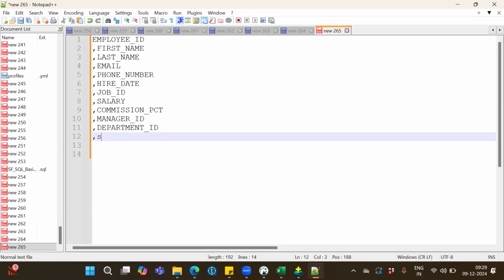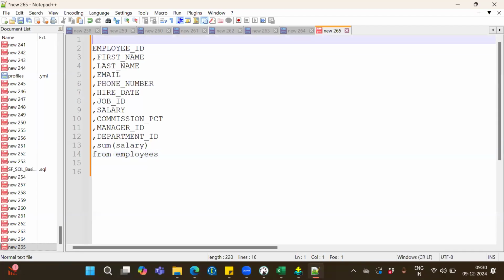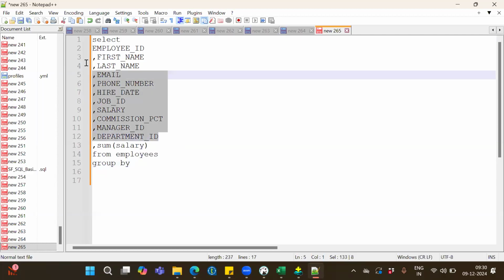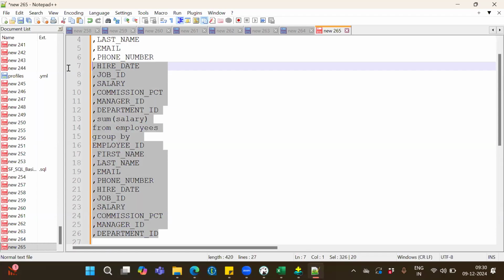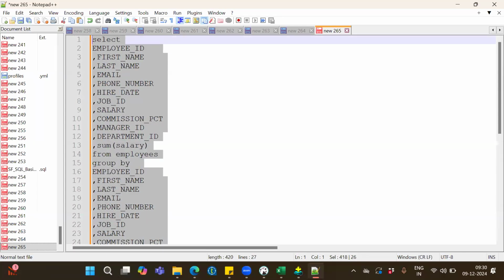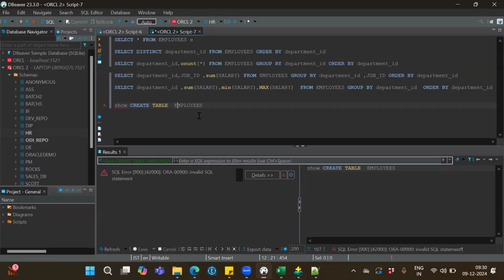Sum of salary from employees. Group by, you need to take all the columns. I told you, right? Whenever you are using this, you have to use all these columns in the group by. Now, if you do like this, what will happen? Just see.